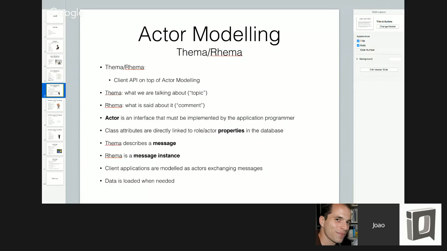This API is linked to the storage engine. And whenever you instantiate an actor, the properties are loaded from the database. So it's really something that is under the hood, and you just do object-oriented programming, and what happens to data is done in the background.